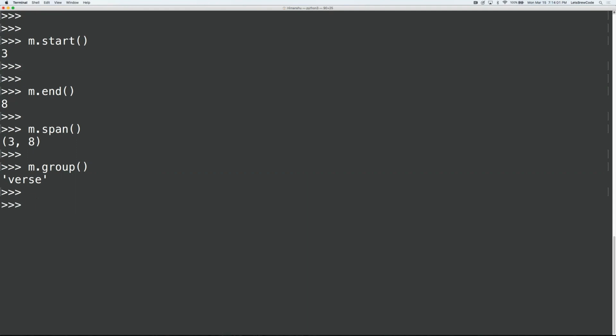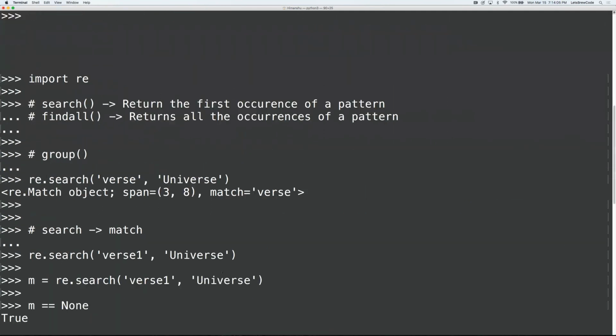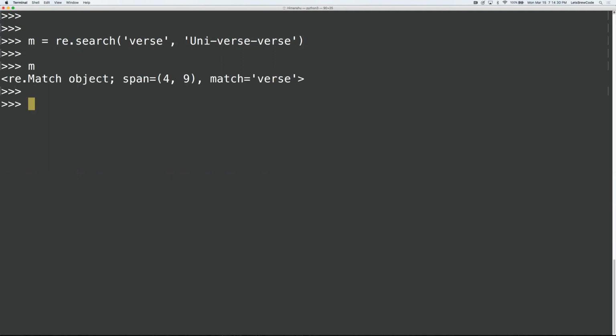Group is the function that I initially showed you. It's an important function that we are looking to deal with, but I'm going to go a little deeper here. Let's do this pattern again. Suppose you have verse again, and suppose this string has universe and universe like that. When you do this, once again, m will find the very first pattern here.